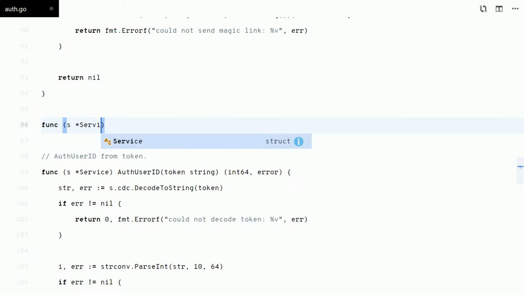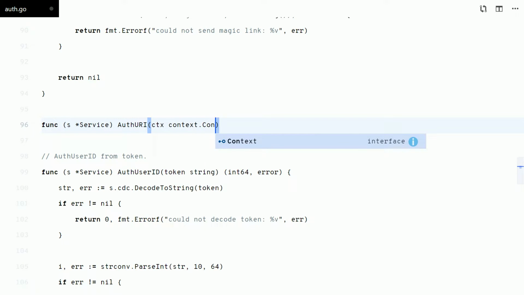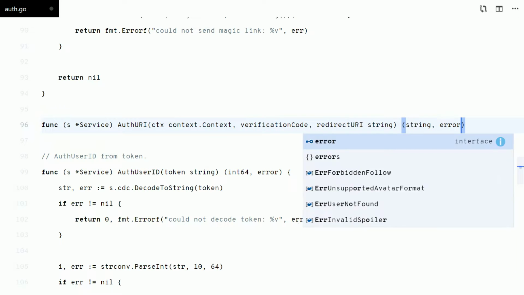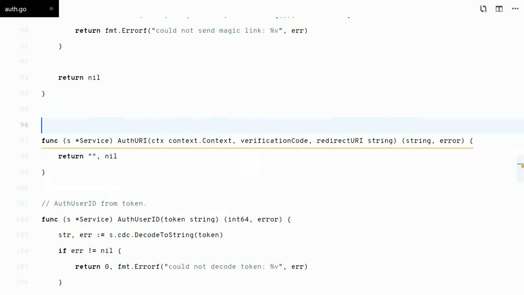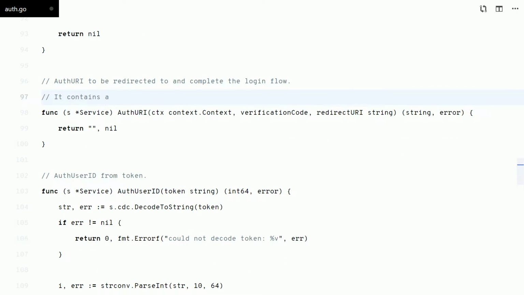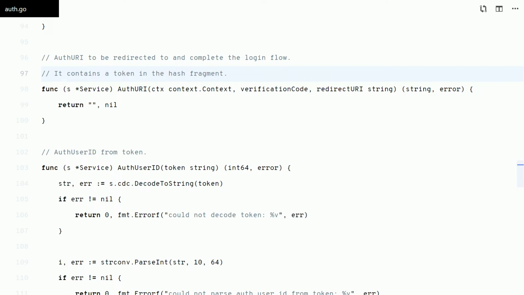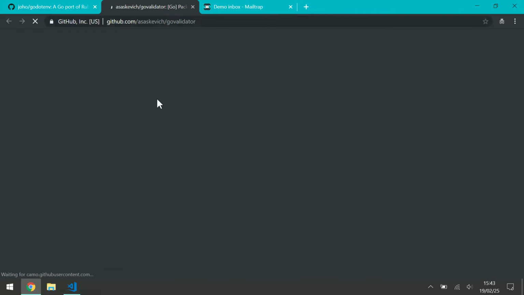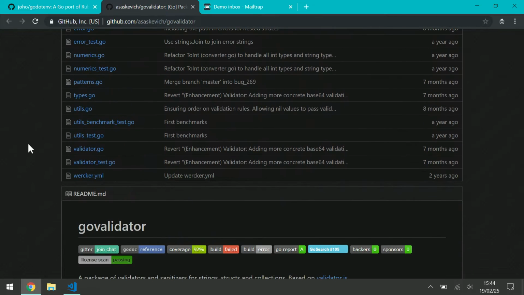Okay, once the user clicks on the magic link, he goes to that endpoint. There, he will be redirected to the front-end app. Here is the function to make that redirect URI. First, I need to validate the arguments. The verification code is a UUID, so I will borrow the regex from here.